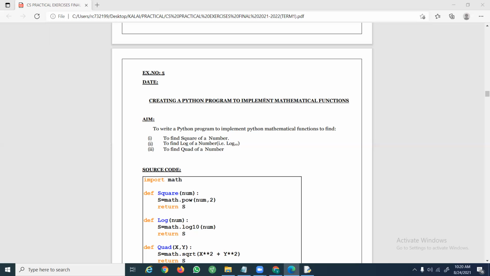We have used mathematical functions, and to make use of them, we have defined user defined functions as well. So let us see what the program is all about. In the practical examination, you have to write the aim, and you have to take the printout of the source code.